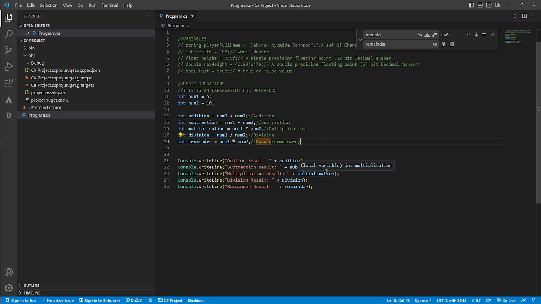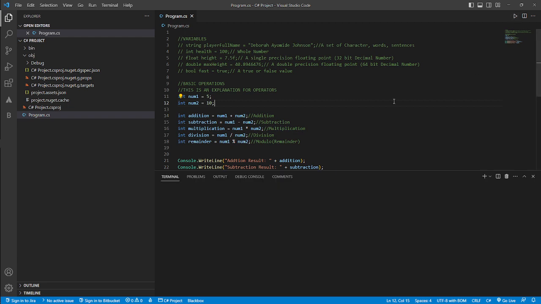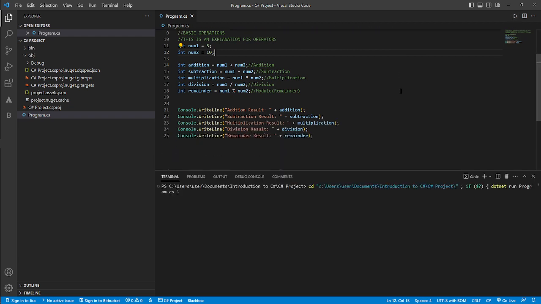I guess everybody understands that. So let's run this code. What we're expecting is to get the result of adding, subtracting, multiplying, dividing, and finding the remainder between these two integers, number 1 and number 2. Let's cancel that for now and then hit run. It's going to go through the entire code, compile for a bit, and then give us the results.